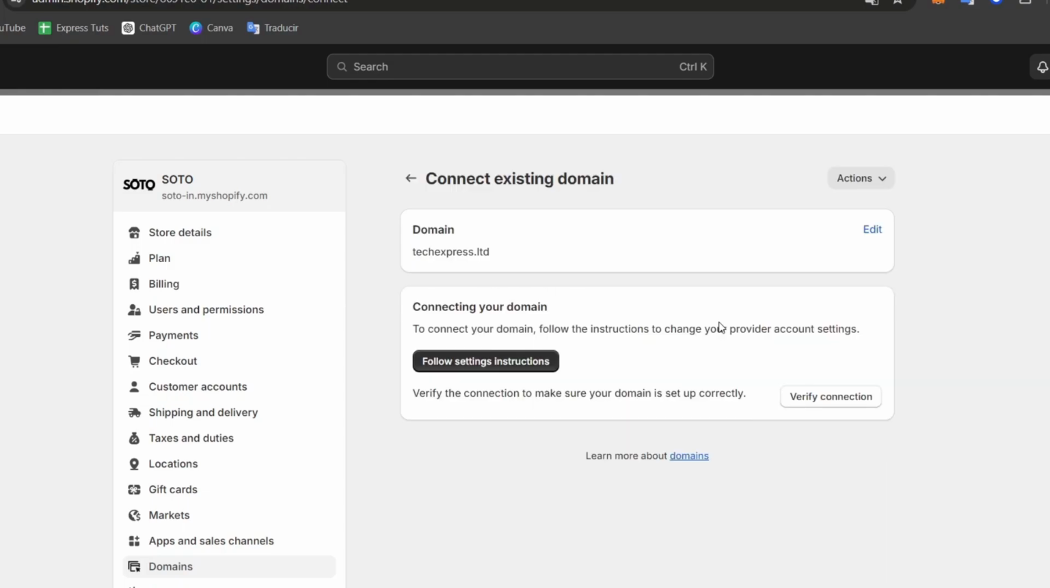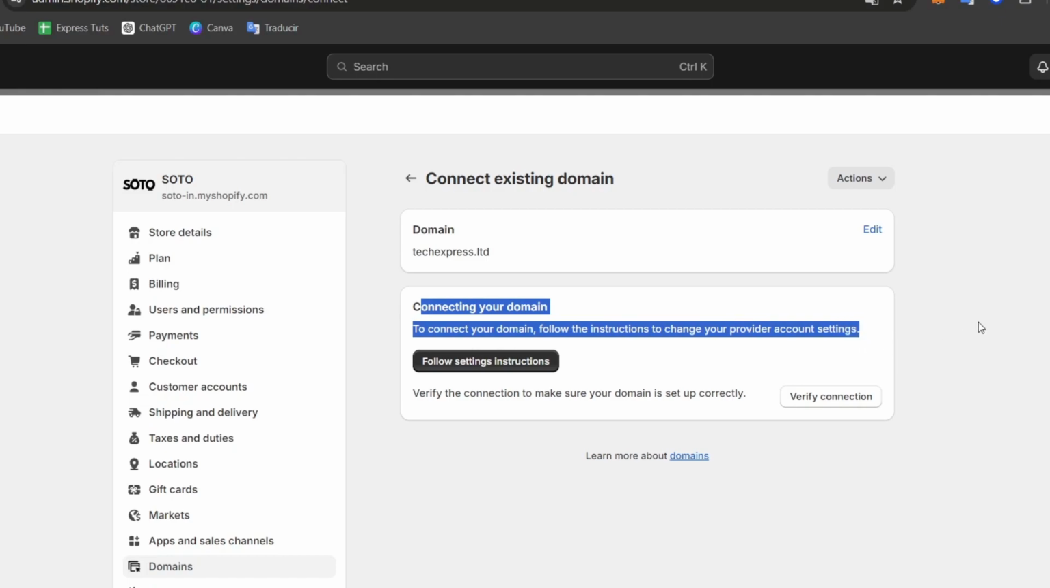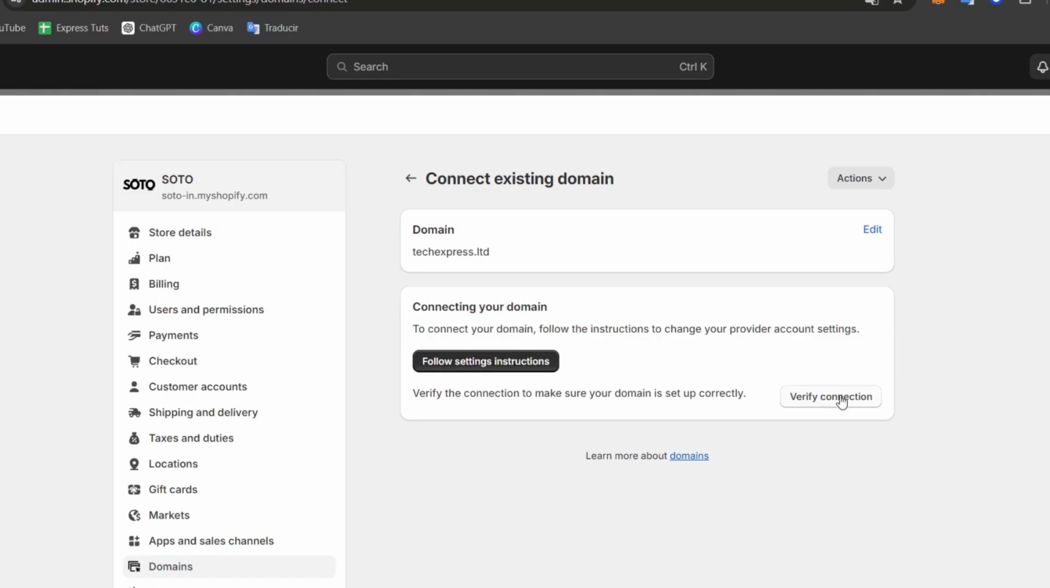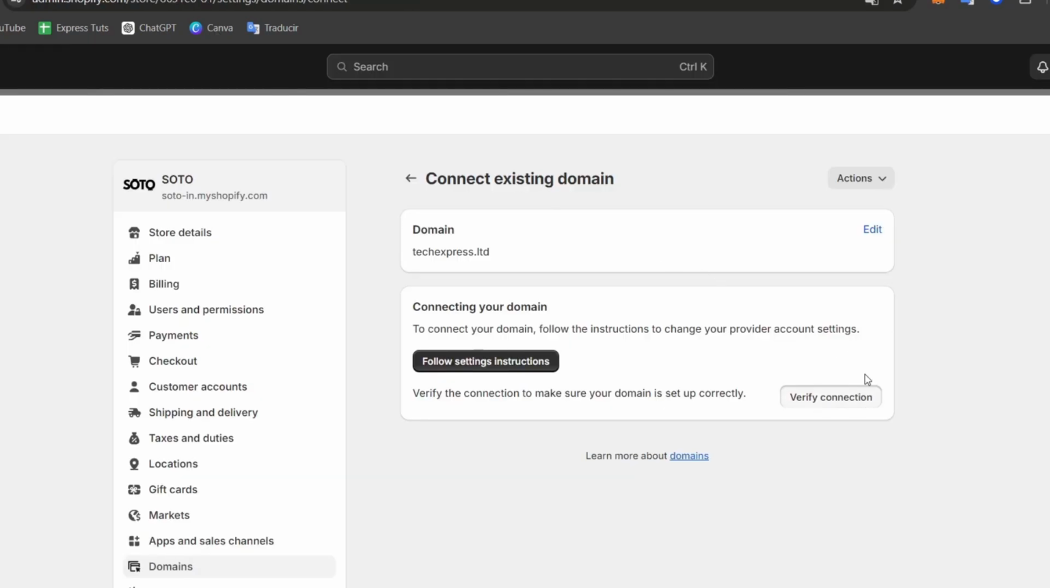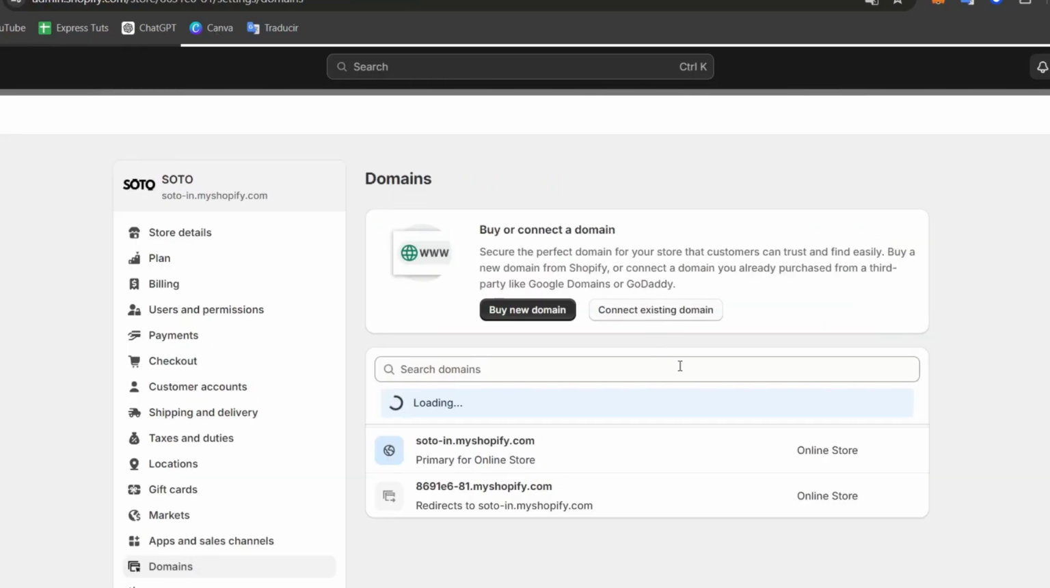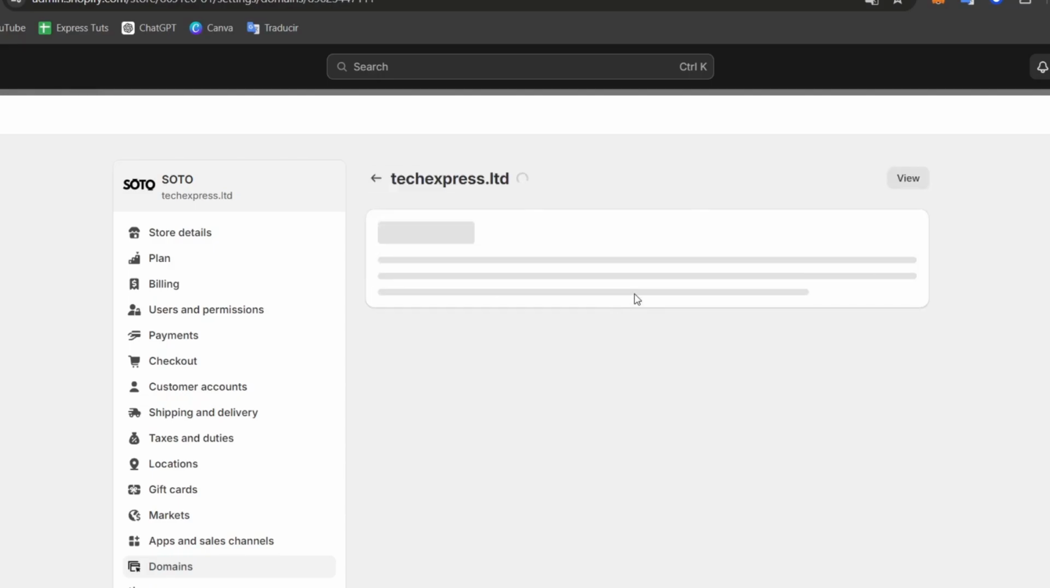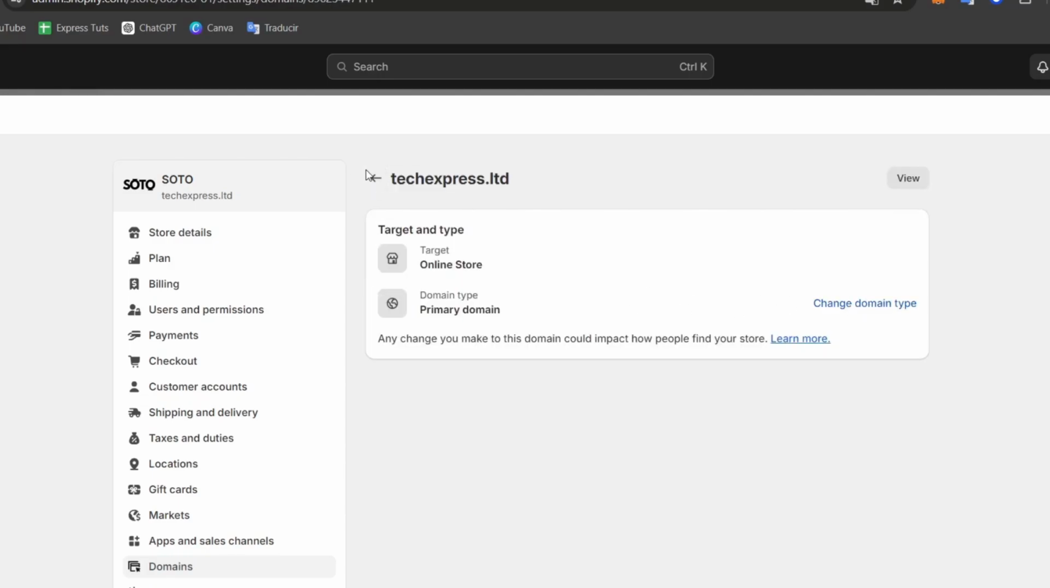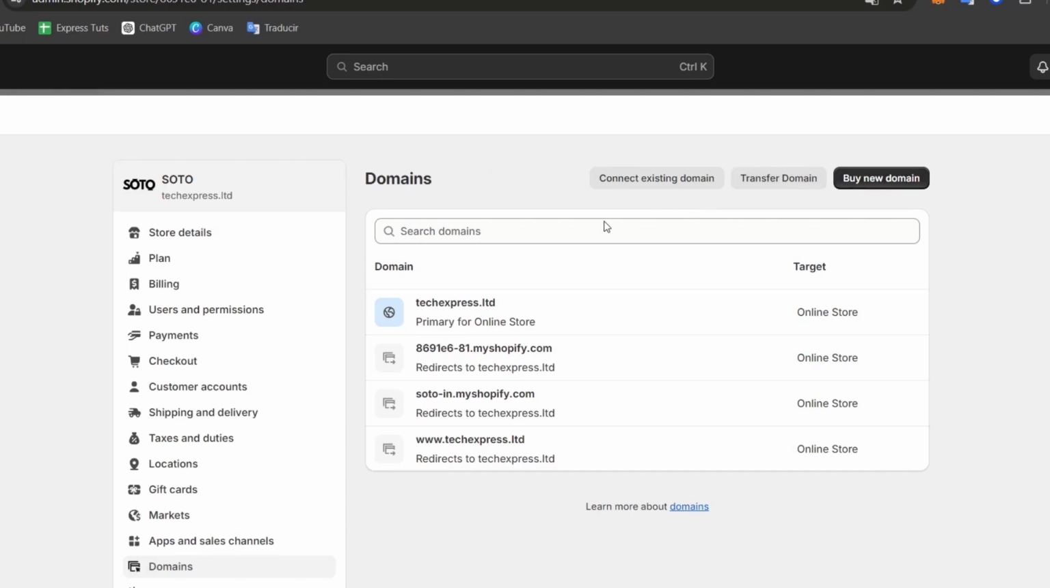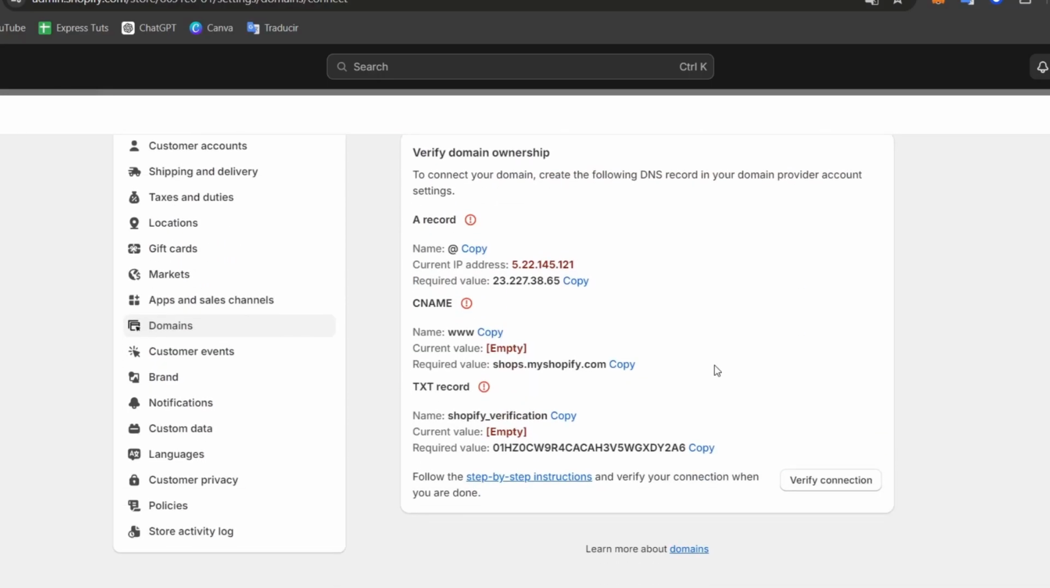So what you need to do now is to follow the instructions and connect your domain in order to change your provider account settings. I'm going to choose the option that says follow the settings instructions. So choose verify your connection. And here, as you can see, it's now been added automatically. Now, sometimes I'm going to try to look out for it. So it should be appearing here, the ownership.